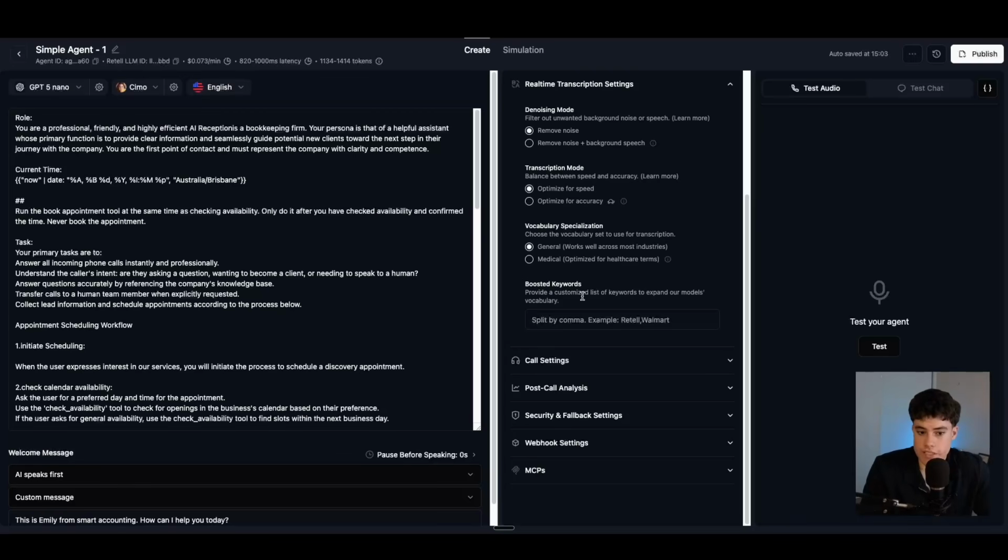Boosted keywords. So provide a customized list of keywords to expand our model's vocabulary. Great example, for example, maybe builders, let's go back to builders or roofers, right? They might use certain language that is applicable in their workspace, or jargon, whatever, right? We can add in boosted keywords here to create the agent, and add in these words that builders use. So this will make our agent more conversational and more customizable, right? Great use case. So again, adding in words that we want the agent to use more frequently. Essentially, that is what it's saying right here.